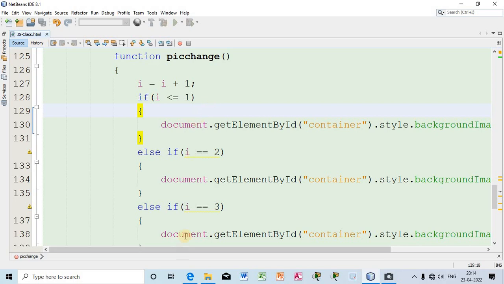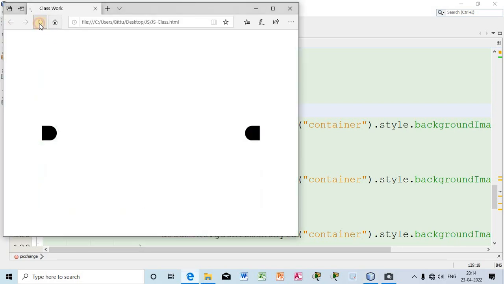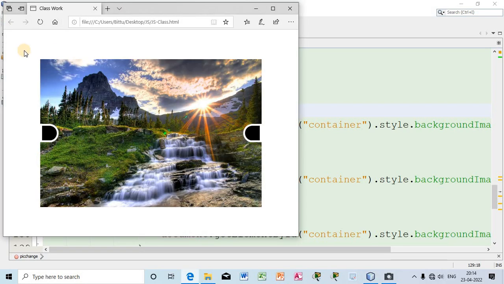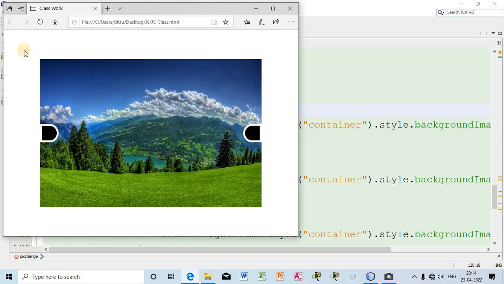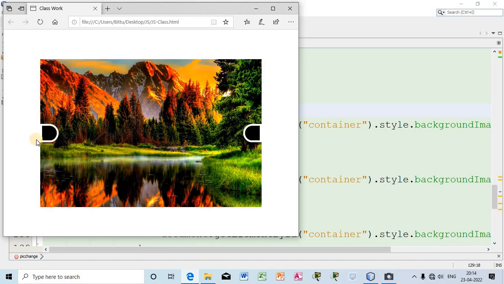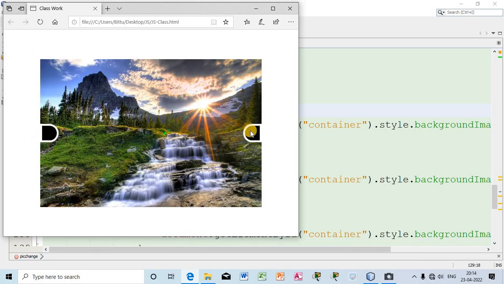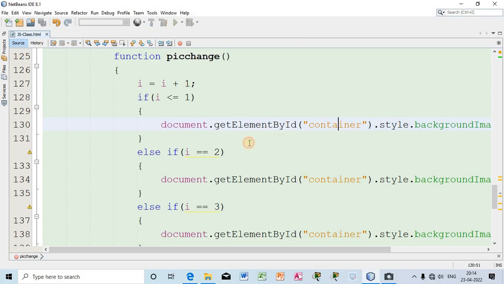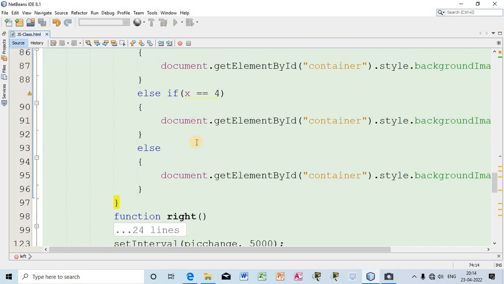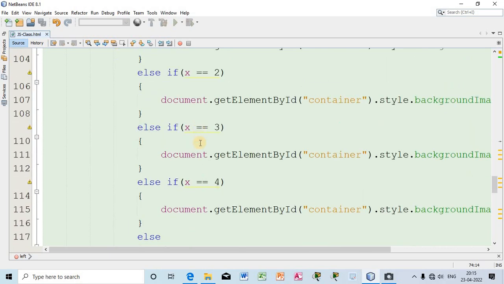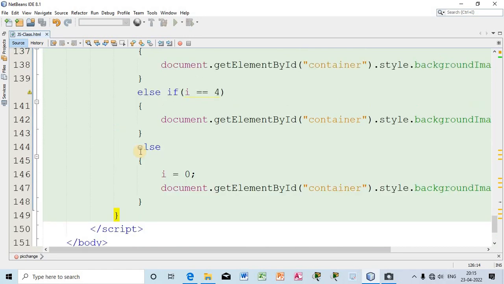Okay, so let us see over here. See, after every 5 seconds the picture will change. Previously it was changing after 2 seconds. Now I have changed it to 5000 milliseconds. That is why after every 5 seconds the picture is changing. In between I can also change the picture manually by clicking the left side button or the right side button, because I have these two functions, the left function and the right function, and also this automatic picture changing function, right?